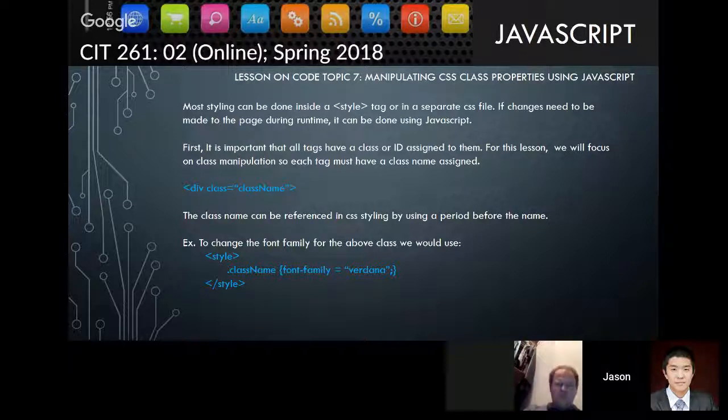First, it's important to make sure you have an ID or a class tag or both. For this lesson, we'll just focus on the class. So here we have a div with class equals, and just put the class name. To reference the class in a style tag, and you guys probably already know this, we'd use a period. So dot class name, and then in curly brackets we put all our different styles and what they're equal to, separated by semicolons.